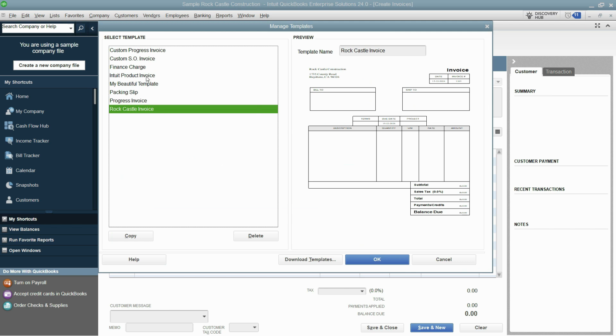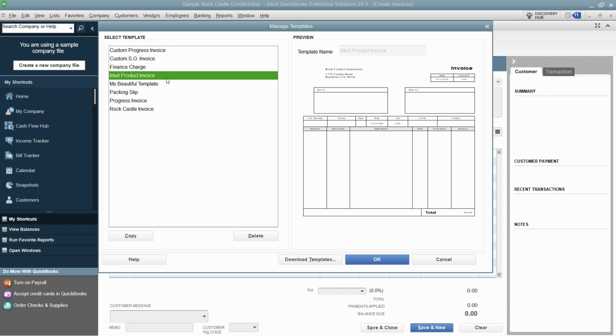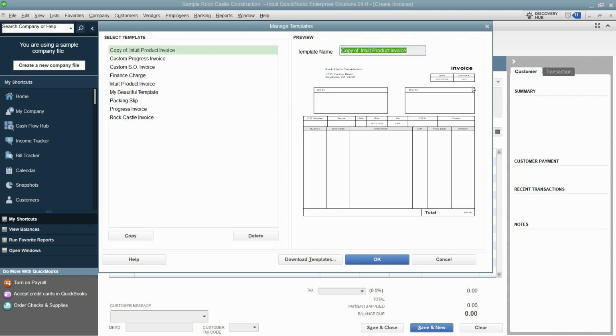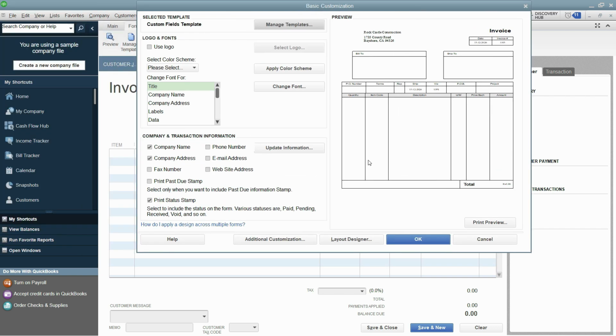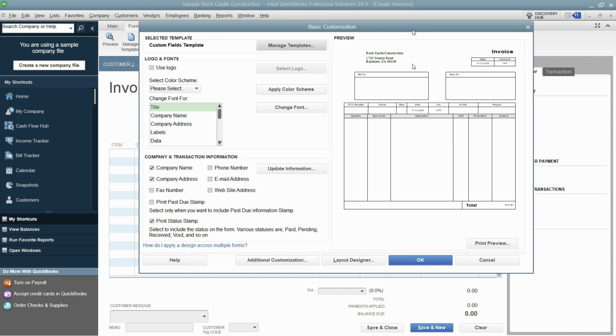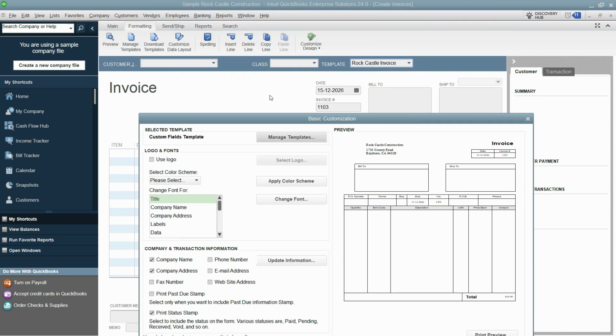So for example, this is the Intuit product based invoice, which is the standard. I want that. So I will make a copy of it first, and then I will name it, let's say, custom fields template. And now let's click OK. Now to add these custom fields on the face of the invoice and on the print as well. Face of the invoice means on the front end.